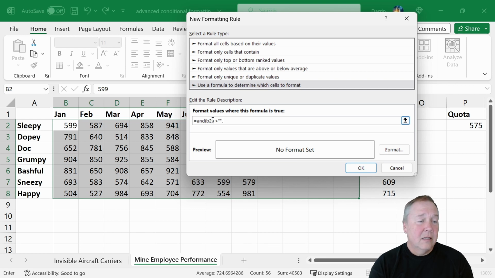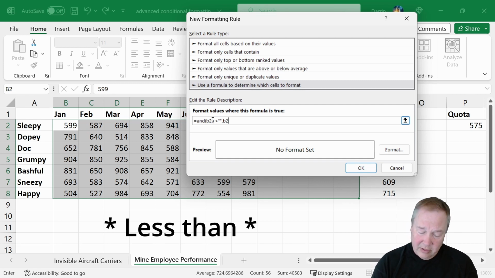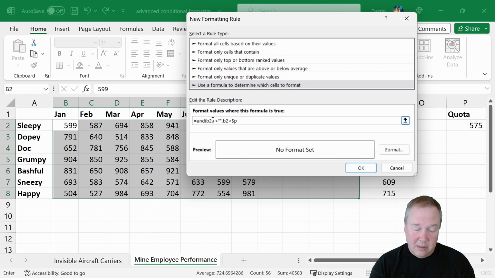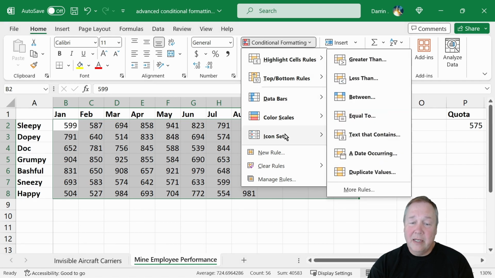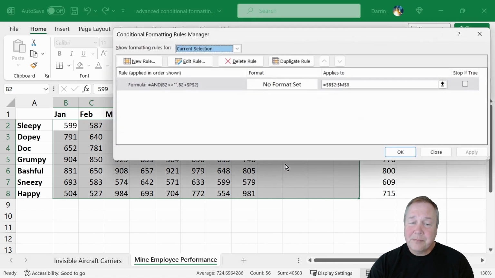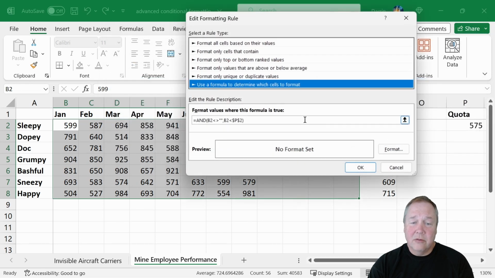And B2 is greater than $P$2. And I'm doing that just so it doesn't push everything around here. Oh, and I didn't tell it what to do with it. Let's do conditional formatting, manage rules, and go back into the rule.